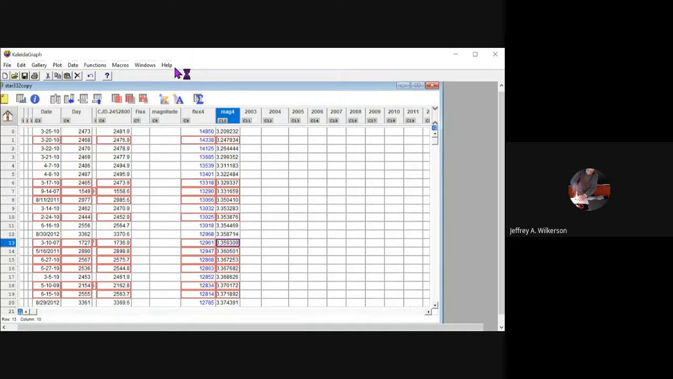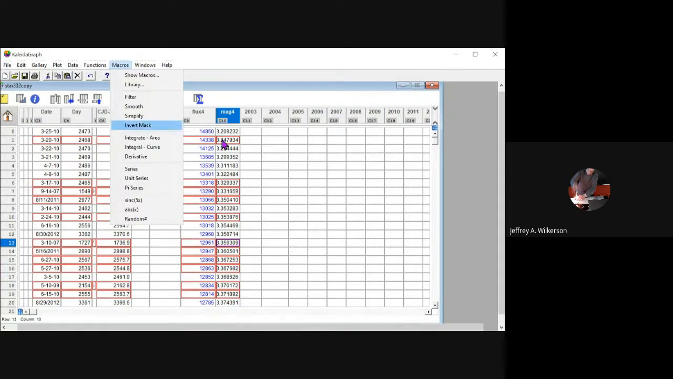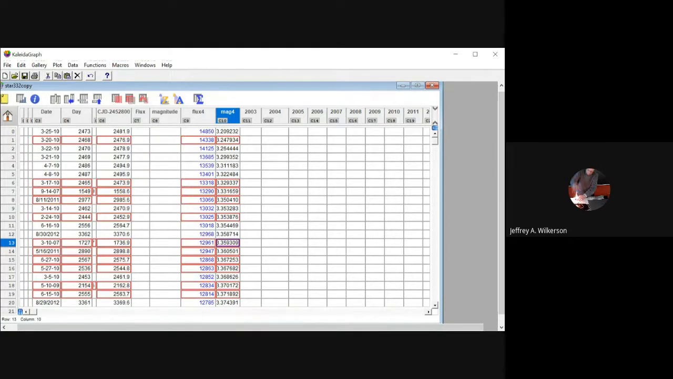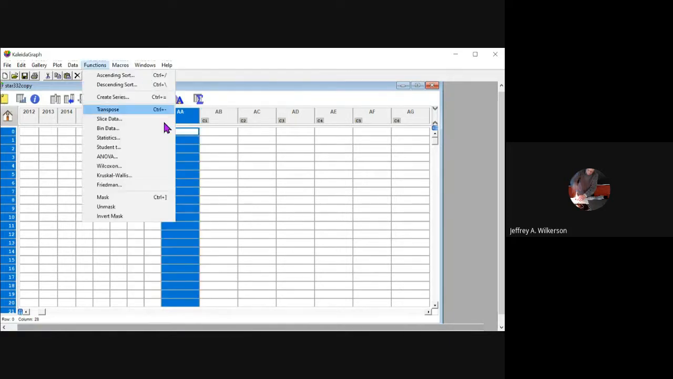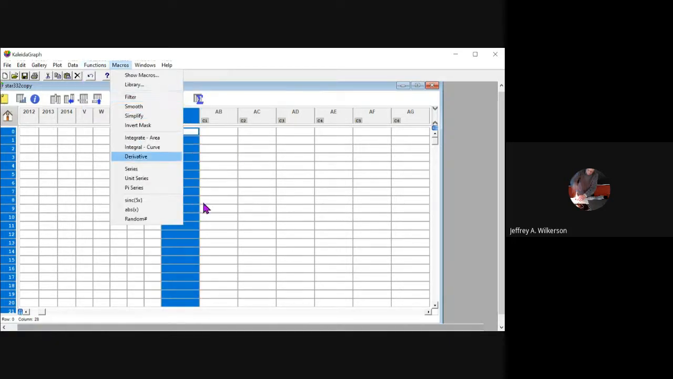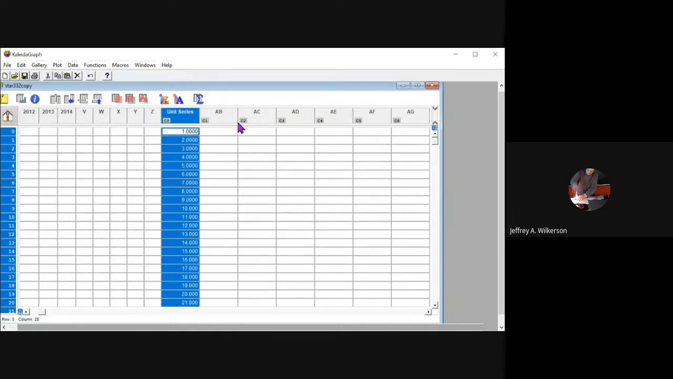Let's look briefly at macros. One of the things we like to do with macros all the time is we like to put series in. And so we might put unit series in out here. Note what's going to go on when we do that. Let's go out here to a data column that doesn't have anything in it. And let's say, let's put in a unit series. There it goes. There's our unit series. That might be something that we want to use for a calculation or we want to manipulate.